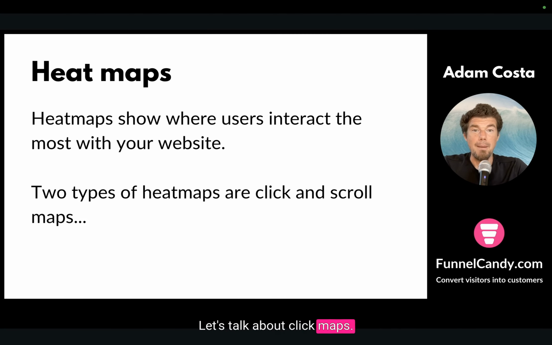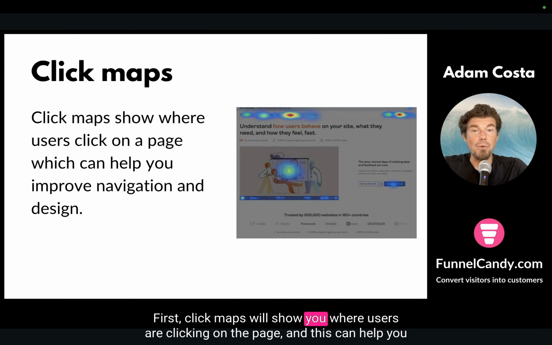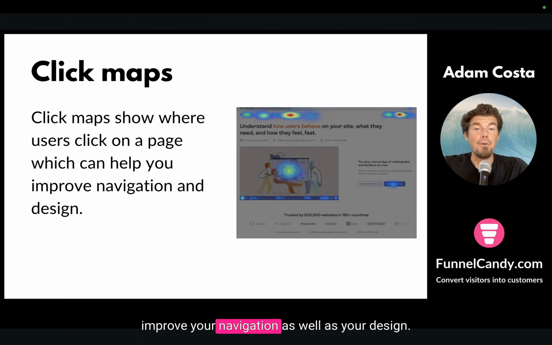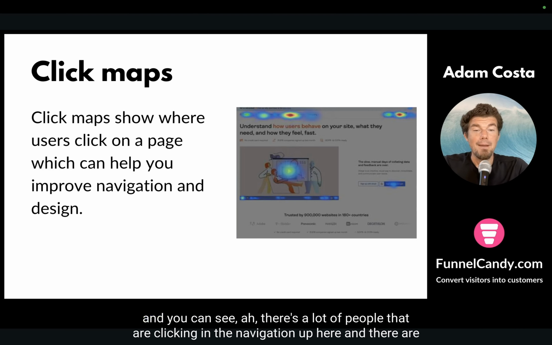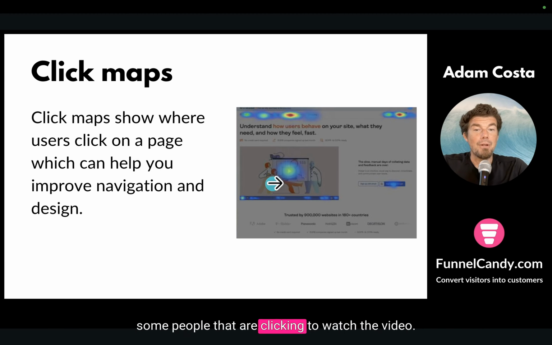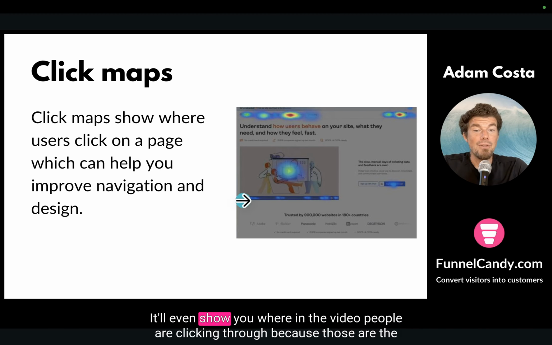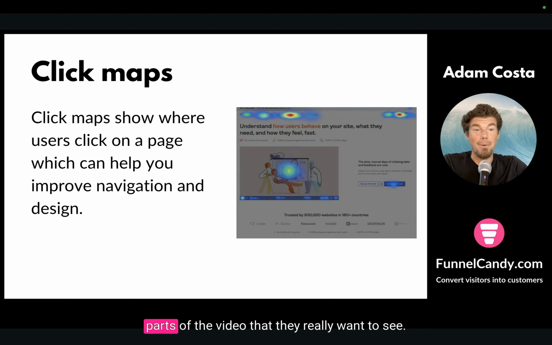Let's talk about click maps first. Click maps will show you where users are clicking on the page. And this can help you improve your navigation as well as your design. So in this image on the right-hand side, you can see that there are some elements that are lit up. And you can see, there's a lot of people that are clicking in the navigation up here. And there are some people that are clicking to watch the video. It'll even show you where in the video people are clicking through, because those are the parts of the video that they really want to see.